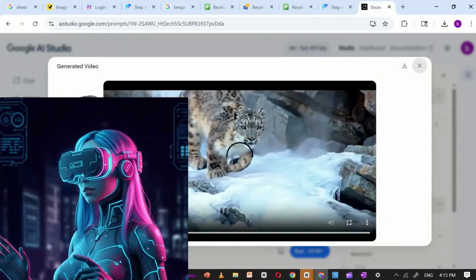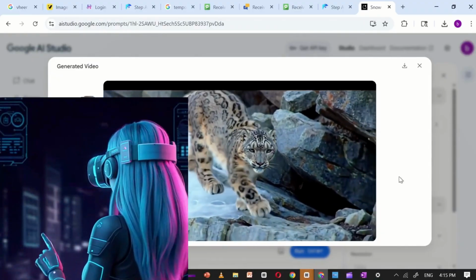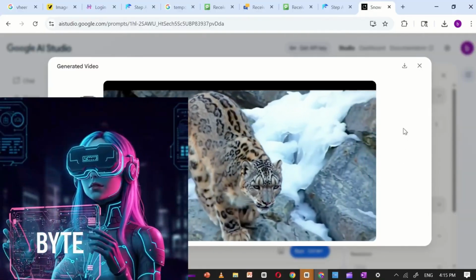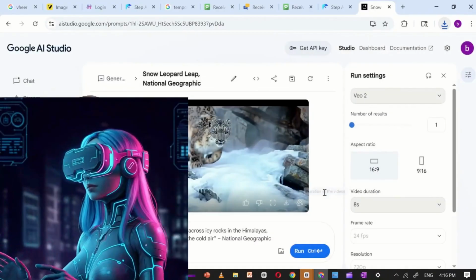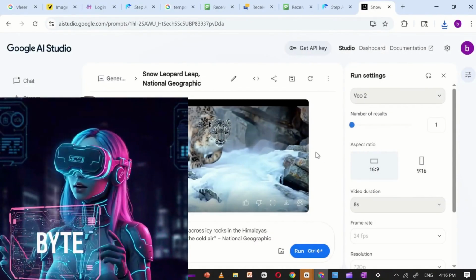Google AI Studio currently allows you to generate around 10 to 15 videos per day. If you reach your daily limit, simply sign in with another email address to continue your progress. This way, you can enjoy unlimited, high-quality video generation completely free, all powered by Google AI.